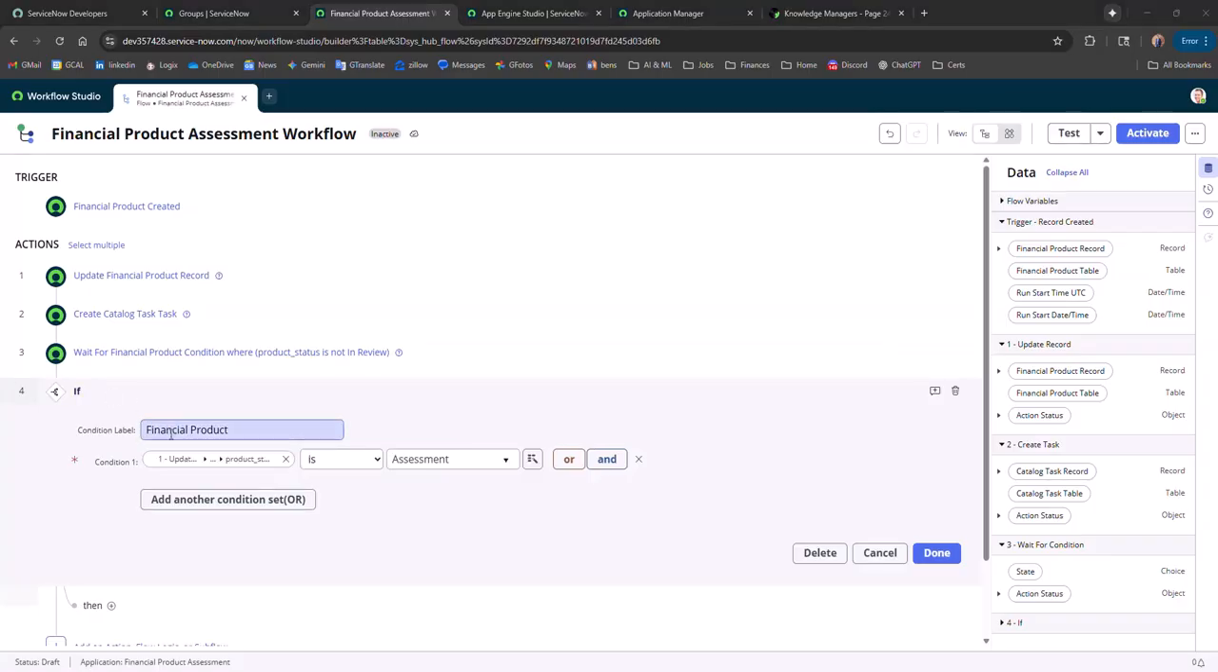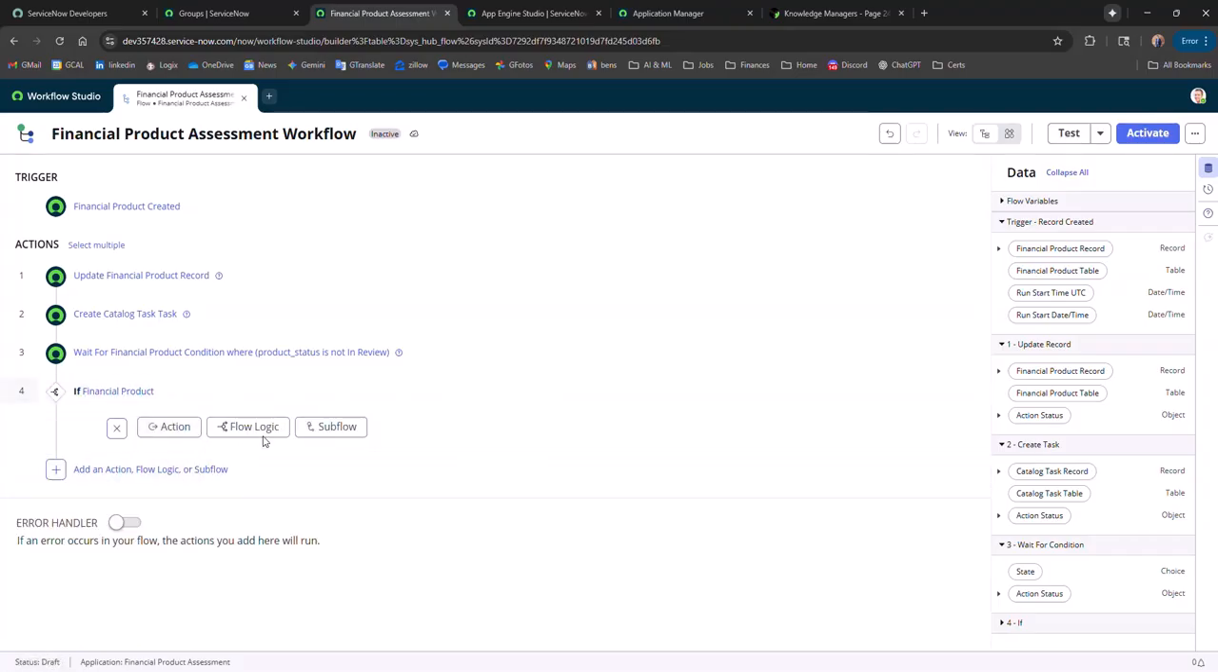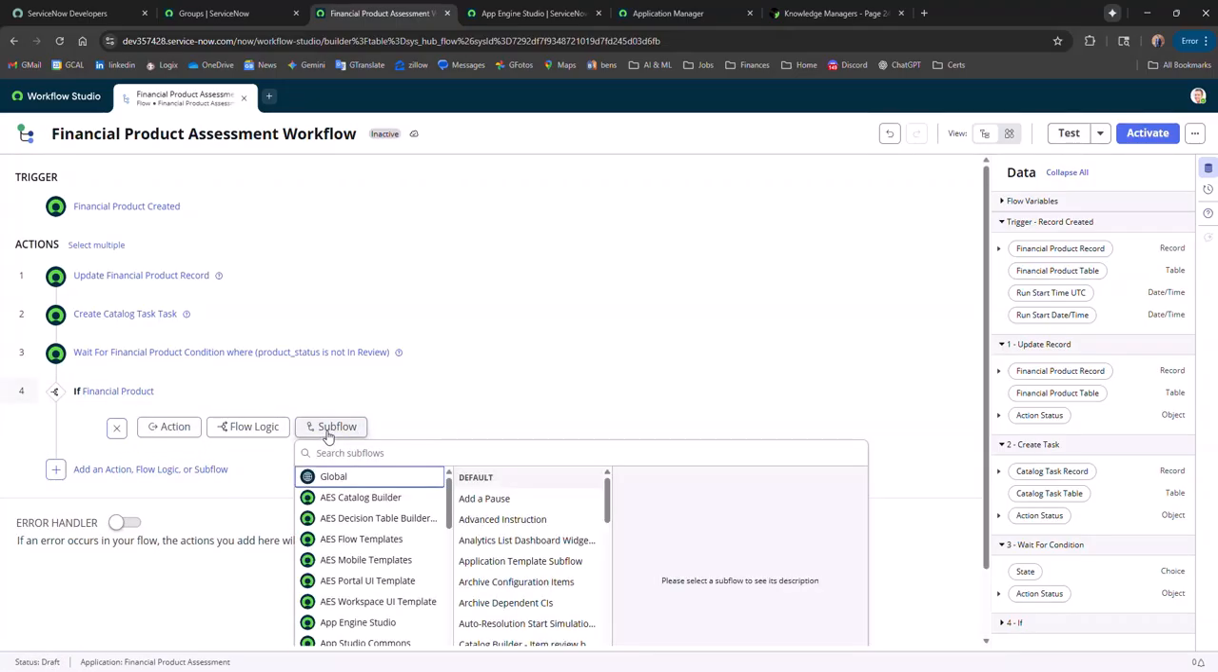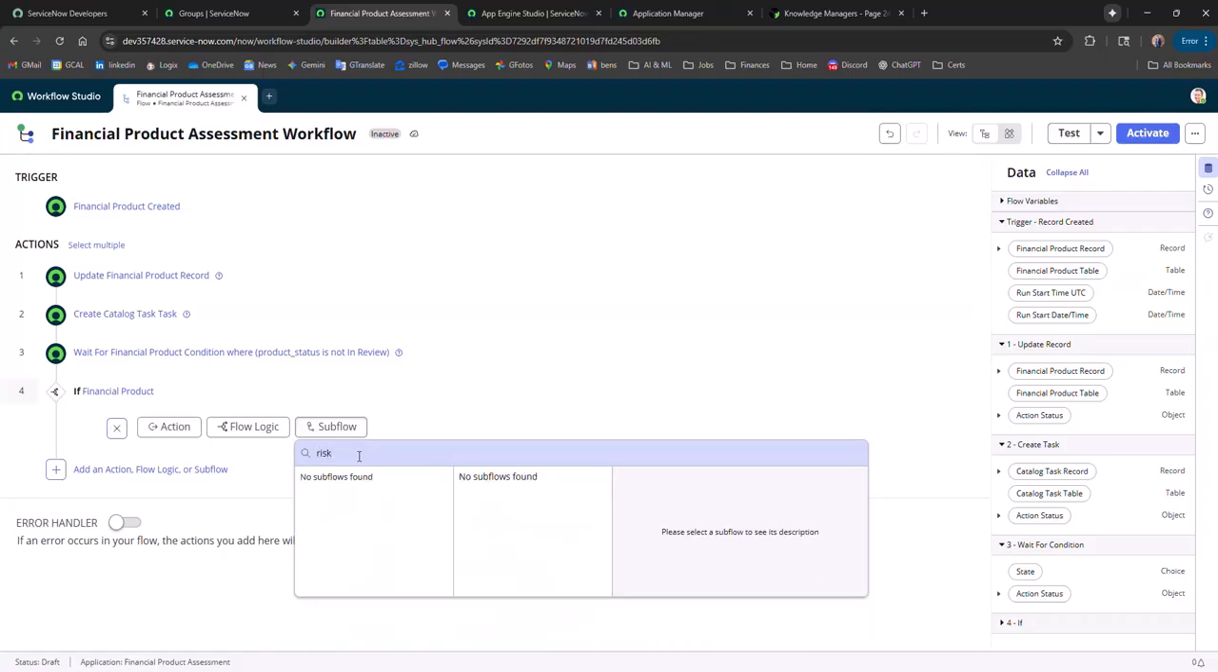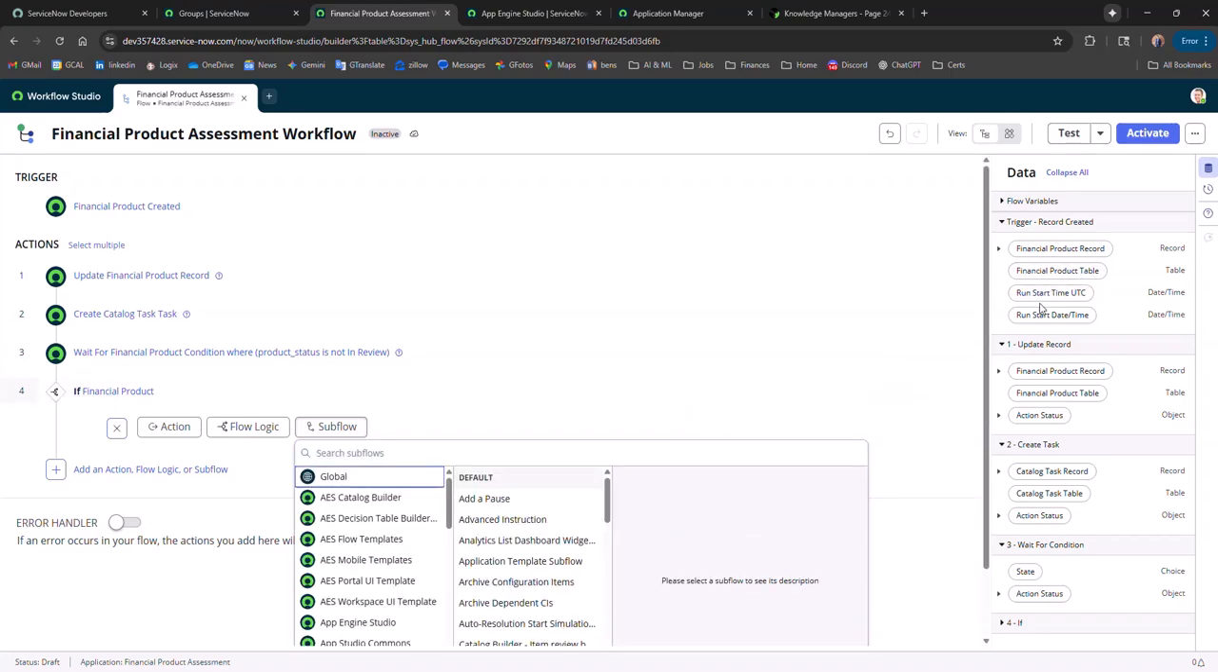Okay, so the condition item is going to be financial product. If the status of the financial product is in assessment, we are going to add essentially a subflow. So let's add another subflow here. And then risk assessment is what we need to do because this is what we're going to be using. So let's see if we can find risk assessment. It's probably not going to be here. It's probably going to have to go through these guys here.